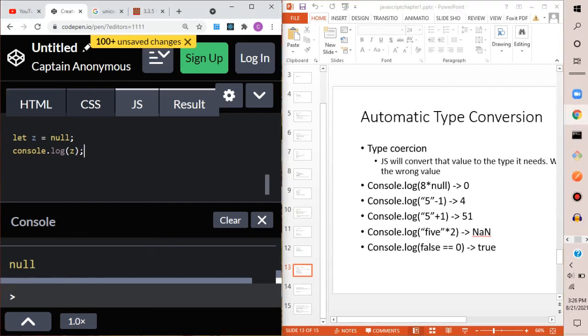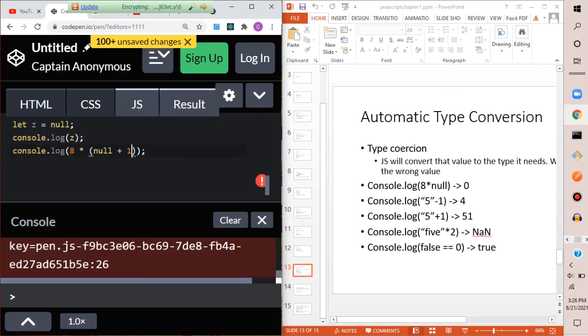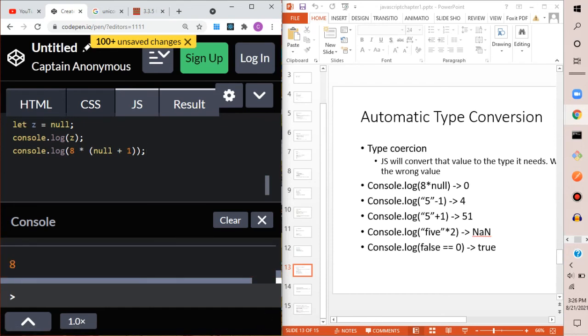But I am curious, what if we do this? If it really is treating the null like a 0 here, I am really curious. 8 times parentheses. This is going to get evaluated first, right? What is this? Does this evaluate to anything? I am just super curious. 8. Okay, so very interesting.